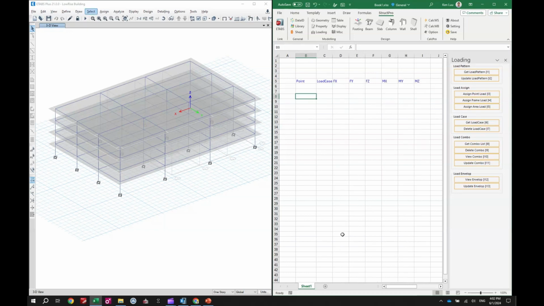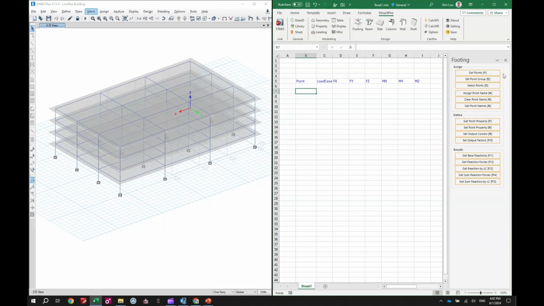Next, you need to obtain the list of points where you want to apply the load to the first column of the table. To do this, click the Footing button in the StructPro menu to open the Footing command panel. Then, select all the desired points in the ETABS window, and click Give Points in the Footing command panel. Please note that by default, StructPro will obtain all the selected points in one cell.